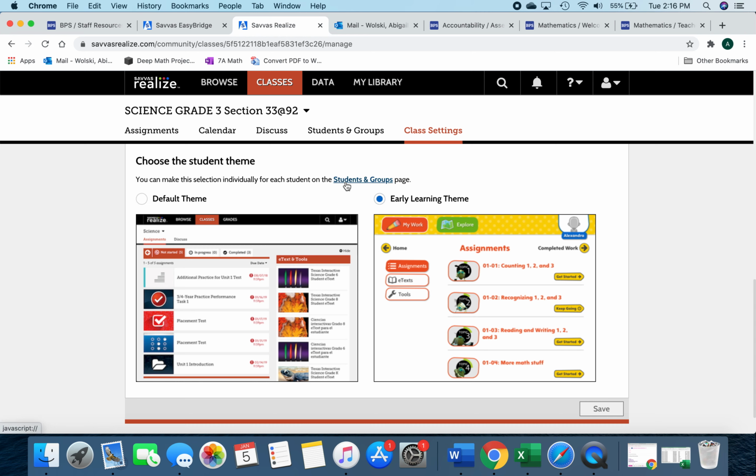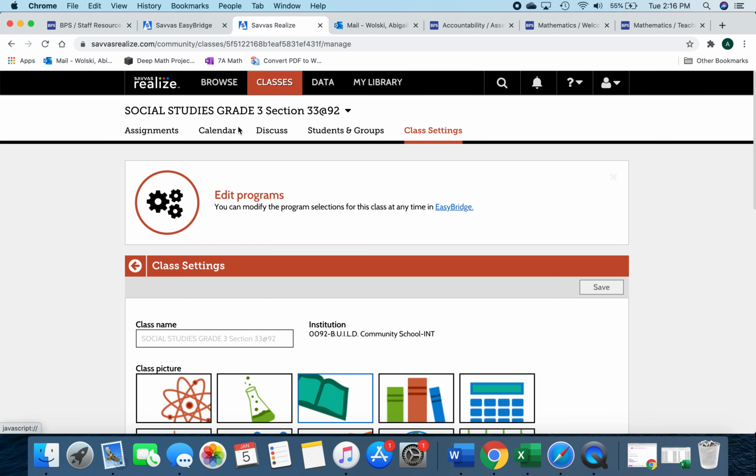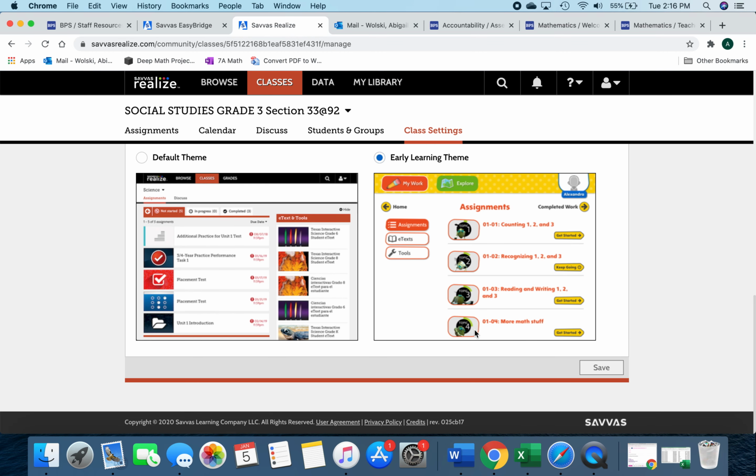You can be specific by section, and maybe you want certain groups and students to see one theme and other groups to see the other, which is when you would click on this hyperlink here. But for this class, I'm going to keep it as early learning theme, and I'm going to click save, which you can see that that's already chosen, so there's no need to save it. And now both science and social studies, when students log into SAVVAS, will have this look to their SAVVAS screen.